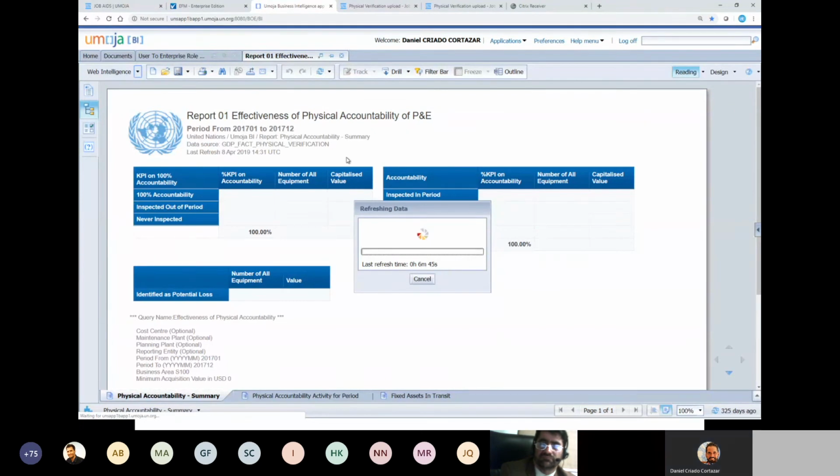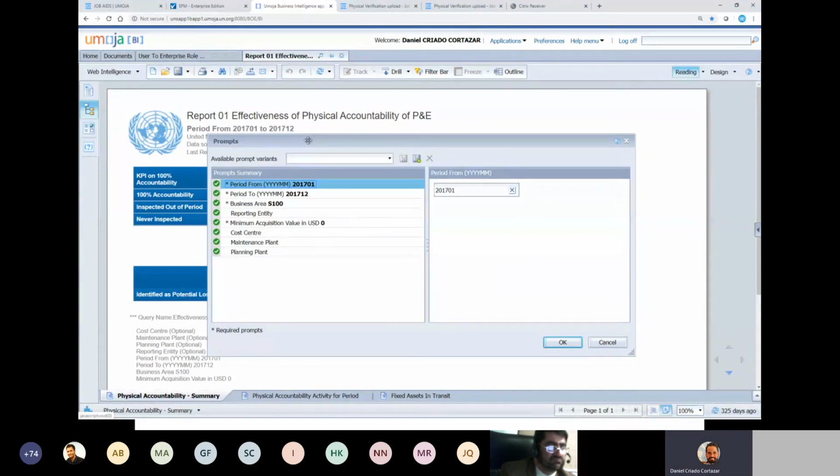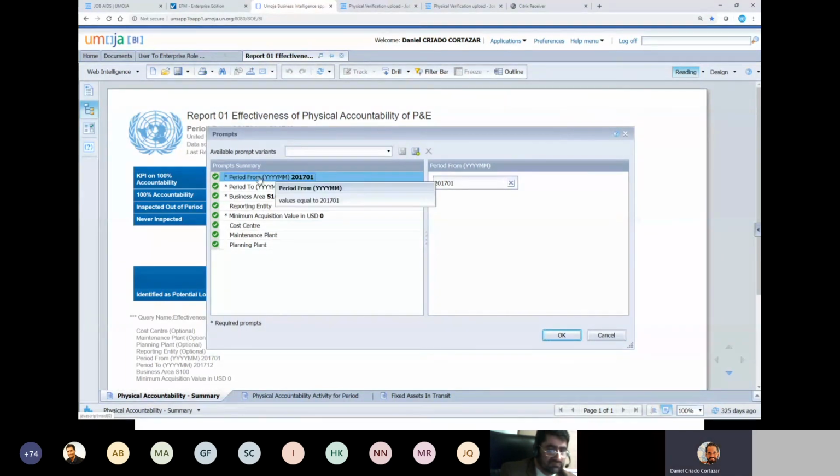If you see in the background, you can at least see the layout of the report, how it's going to look. Depending on what I put in the prompt, all these different cells will have different numbers. So this is the prompt. You see, if there is an asterisk, sometimes it's a red arrow, but in this case it's an asterisk, that means that it's a required prompt.